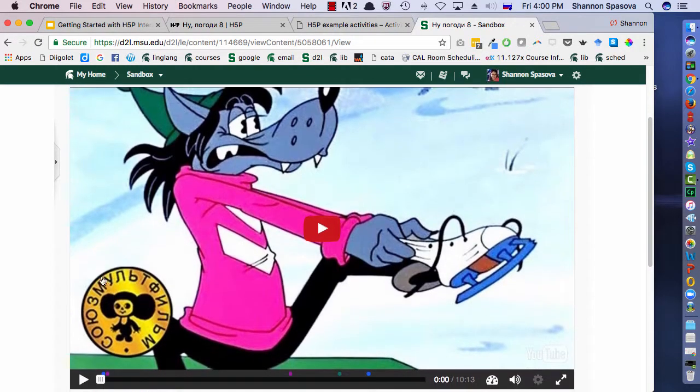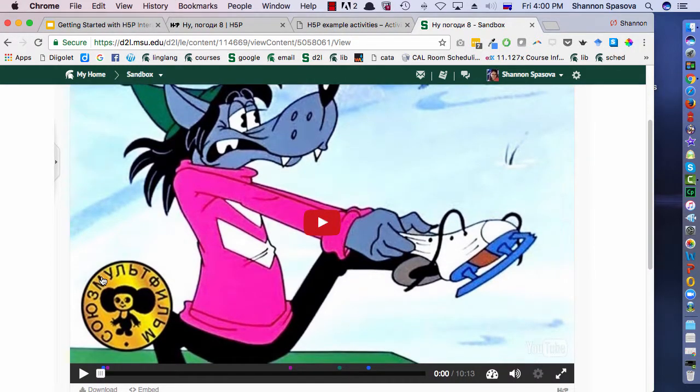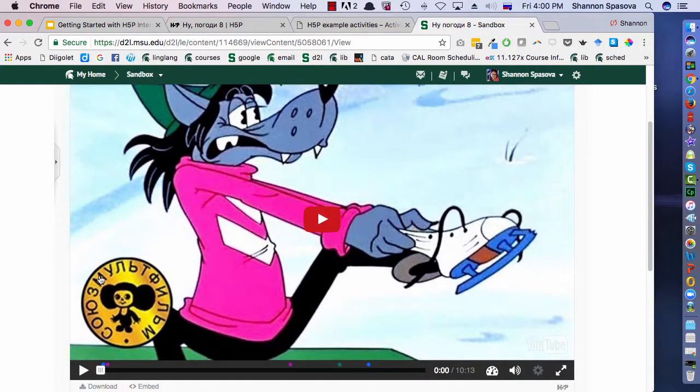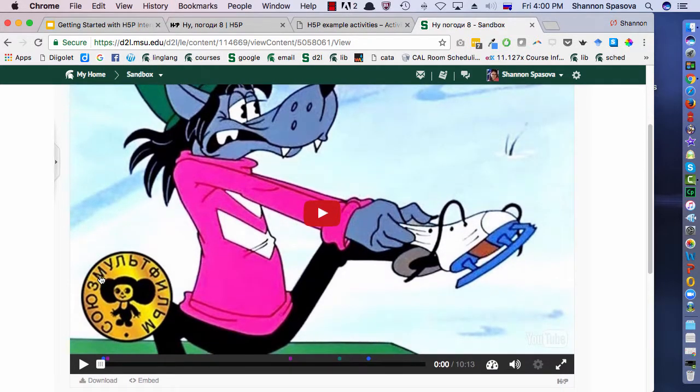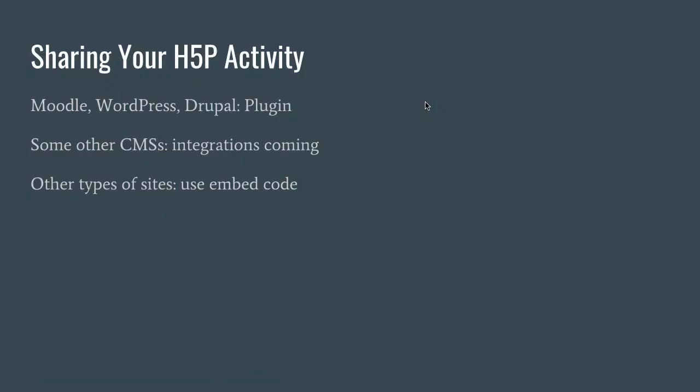And like I said, you can do this in any web page that will accept embed code, and many of them do. Most course management systems should be able to do this without any problem. If you have any particular questions about sharing the embed code in your course management system, putting it into the HTML editor, then your technical support people at your university should be able to help you. But it should be a very similar process for each course management system.